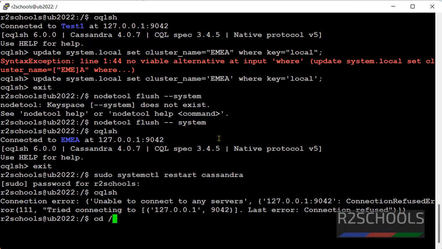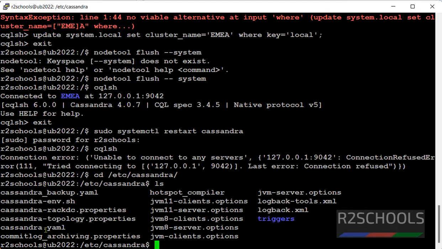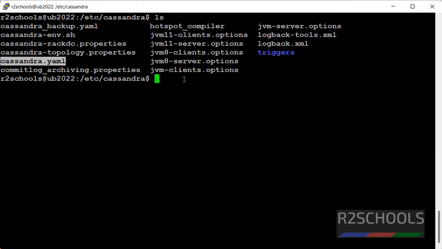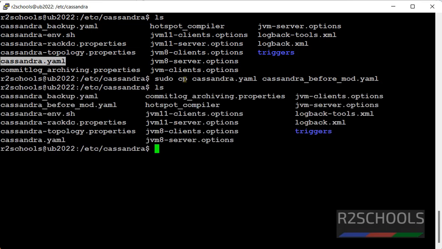Go to the cassandra.yaml file location, that is there in /etc/cassandra. ls. See, this is the file. Before modifying, we must keep a backup of this file. So sudo cp. If something goes wrong, we can replace this with the original file. Let's verify. See, we have created a backup file here.